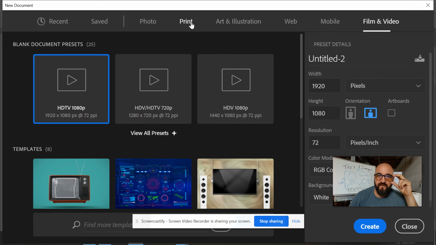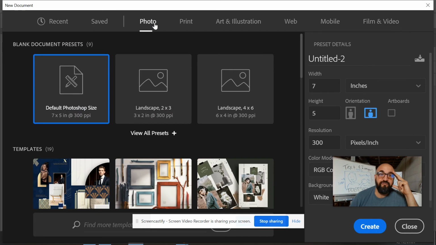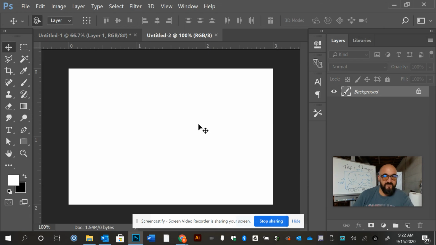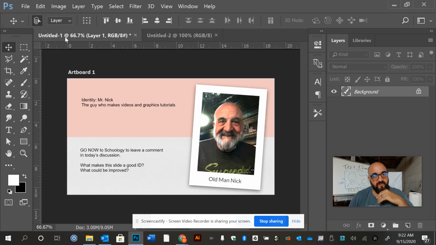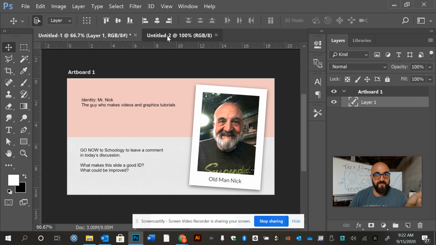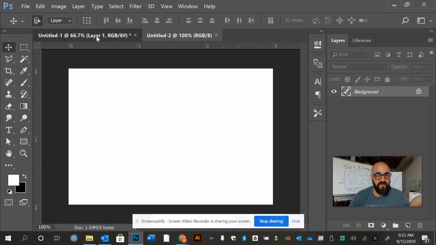But let's say for today, we're doing something for a photo, landscape 2x3. That's the size of a business card, 3x2 inches at 300 PPI. That would also, for the purposes of our demonstration, be a good size, I think, for an ID, and we're talking about that in our class. So I have this document here and this document here, and they're in two different tabs, which is cool because I can go back and forth between them.